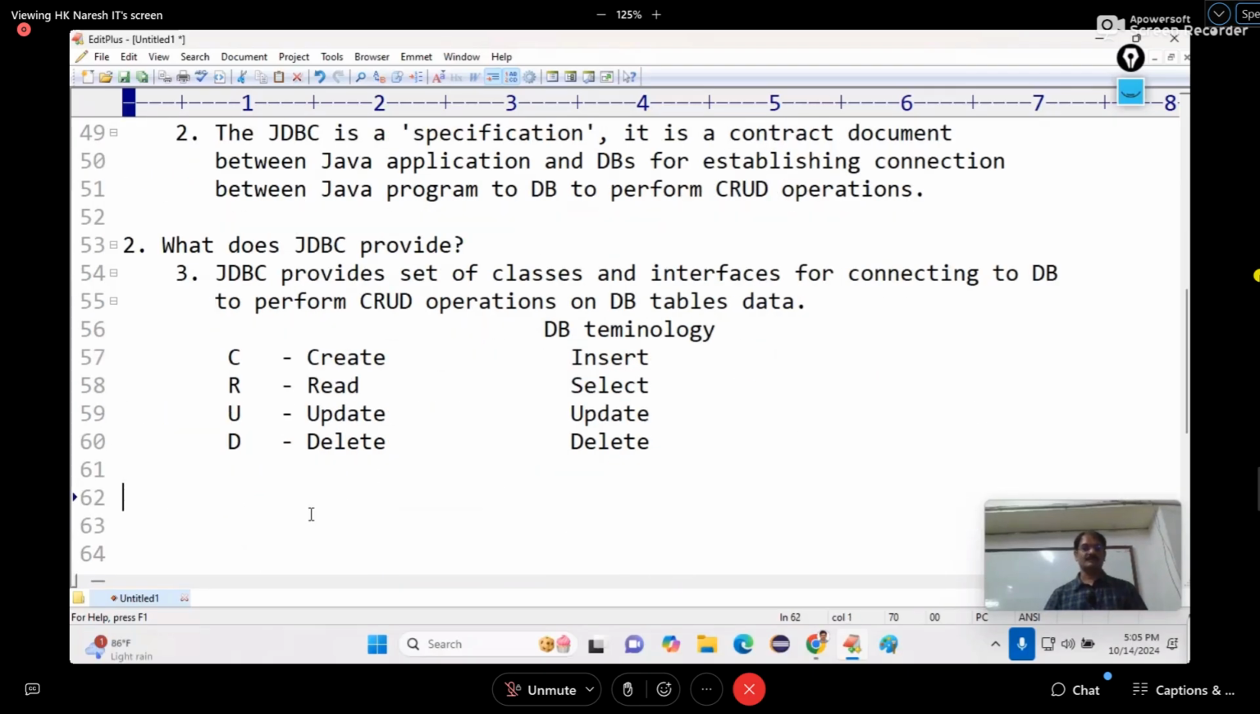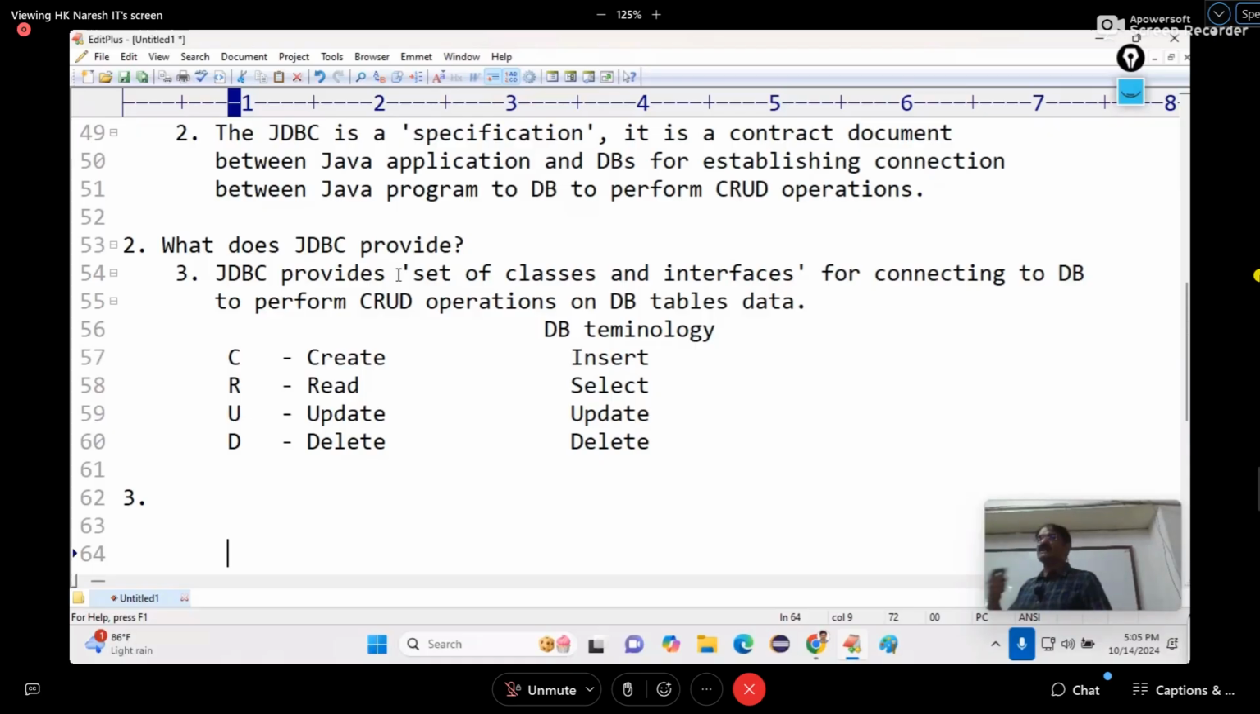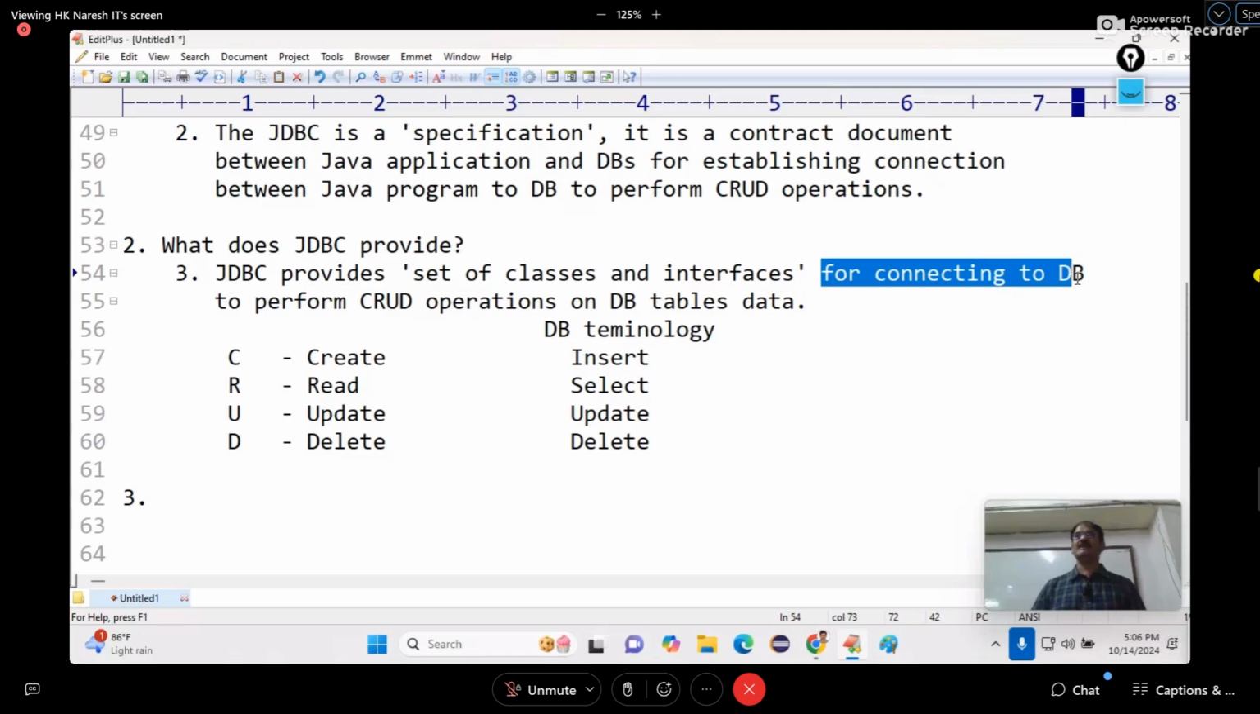Now the third point we need to understand. It provides a set of classes and interfaces. What are those classes and interfaces? In JDBC, are you writing logic, or are you calling the methods available in the given classes? I want to connect to the database. Are you writing logic? No, you are using already available logic. JDBC provides a set of classes and interfaces for connecting to the database. That means I will not write the logic.